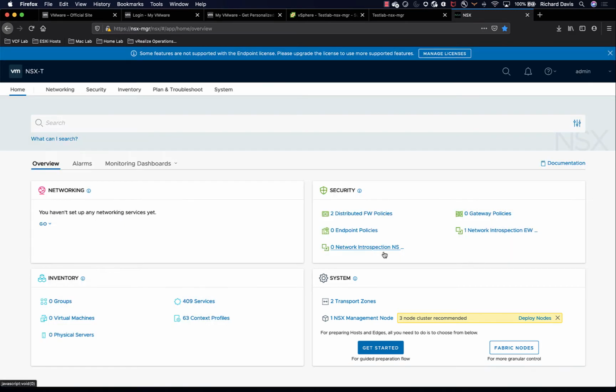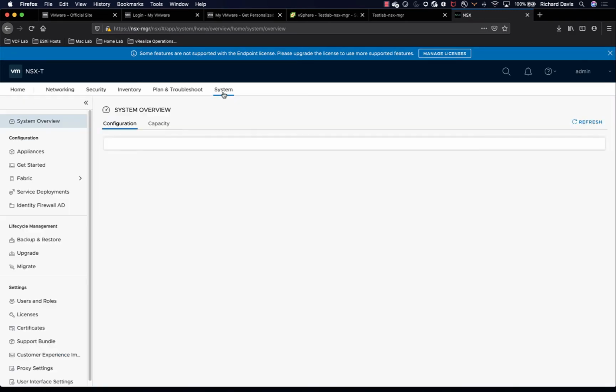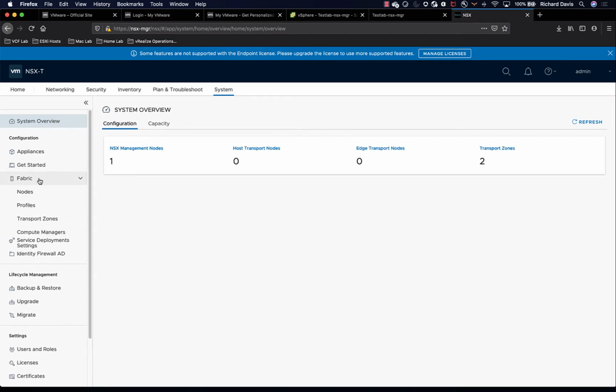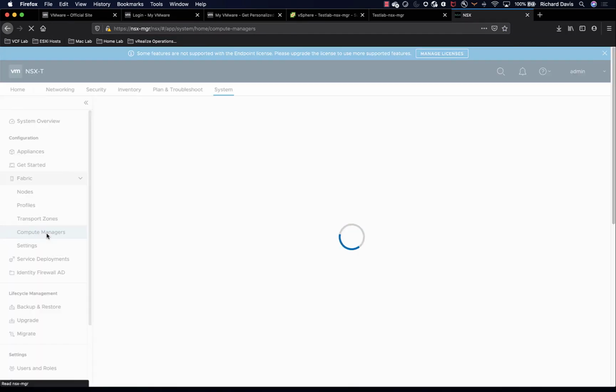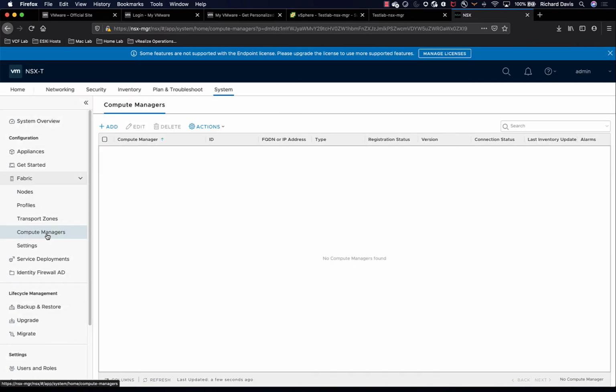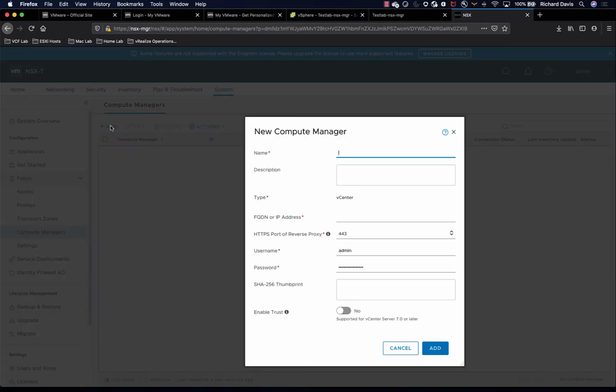Right, so this is our first view of the manager. First we just need to add in our vCenter. So over to System, Fabric and Compute Managers. We just click Add. We're just going to add in our vCenter. So my vCenter in this case, VCSA 7, followed by the fully qualified domain name or IP address in that case. Then the logon name for the vCenter itself, administrator@vsphere.local, and then our password.